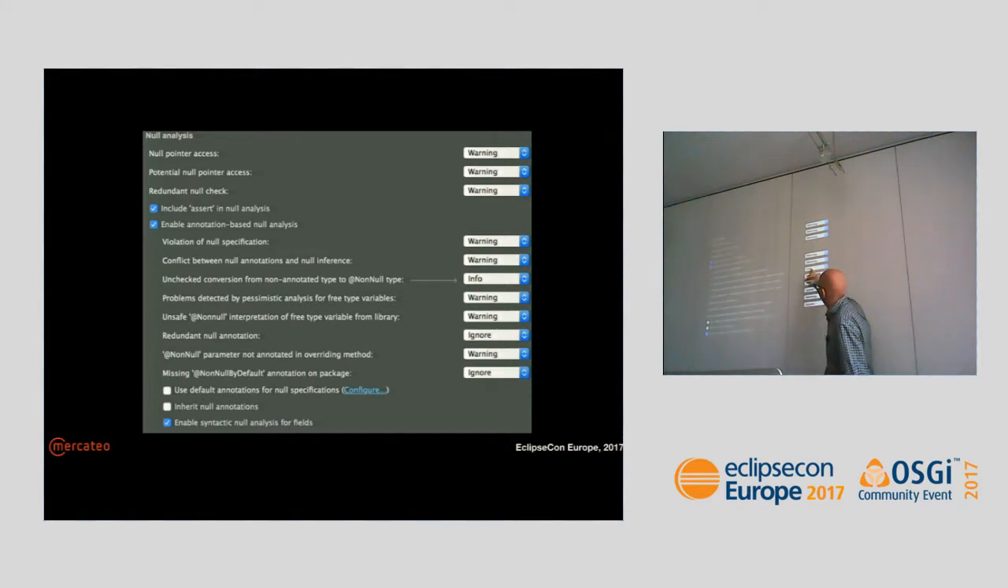Unchecked code. This is a very important thing to not get too many warnings. In older Eclipse versions, we had it simply off. Now we have the info level. So you can see when a type is unchecked, one where the compiler doesn't know if it is non-null or nullable. You get a little blue line in the editor, but you can configure the problems view so it does not show any trace of this.